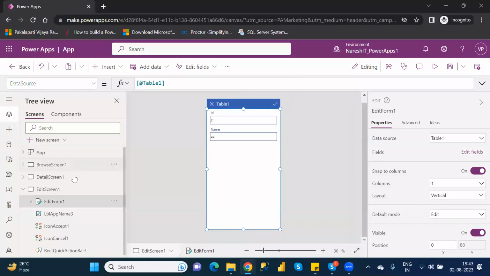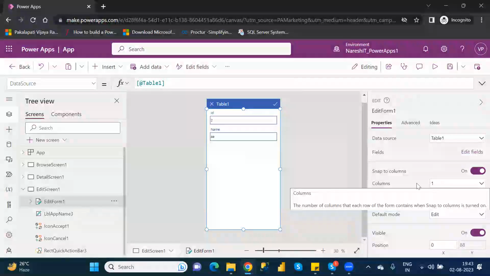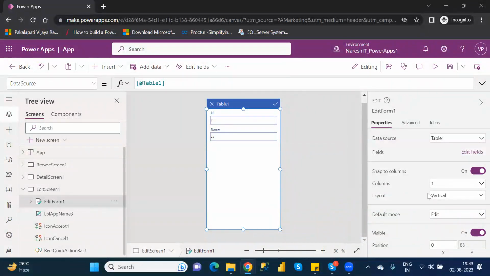Understand? So for this edit form also, the same options are there as in the display form. Like see here, whether you want to show the columns in 2 columns or 1 column, or whether the layout is vertical or horizontal, the options are there. Suppose I'm giving it like this, it will show the layout like this. Understand clearly or not?